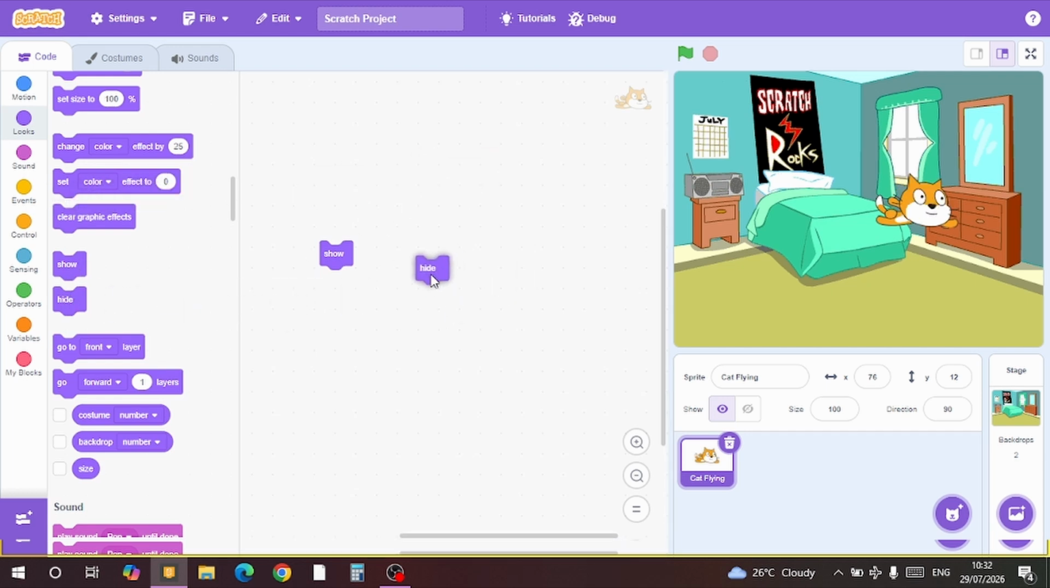Then show and hide are tools I love using in some of my games. Sprites can show, hide, just fun to use. And these are pretty straightforward.